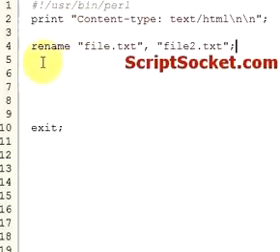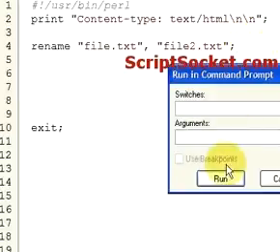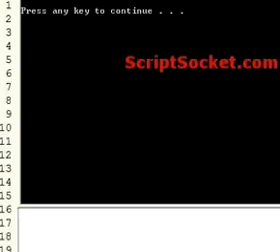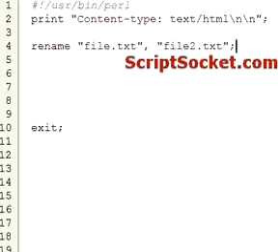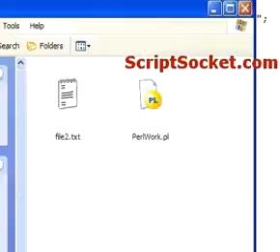Okay, so rename file.txt to file2.txt. So let's run this. Okay, let's run. Let's check our file folder. Okay, that file is now renamed to file2.